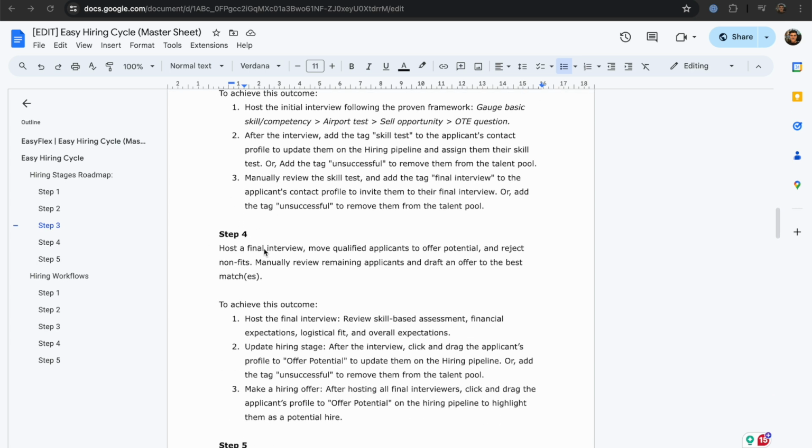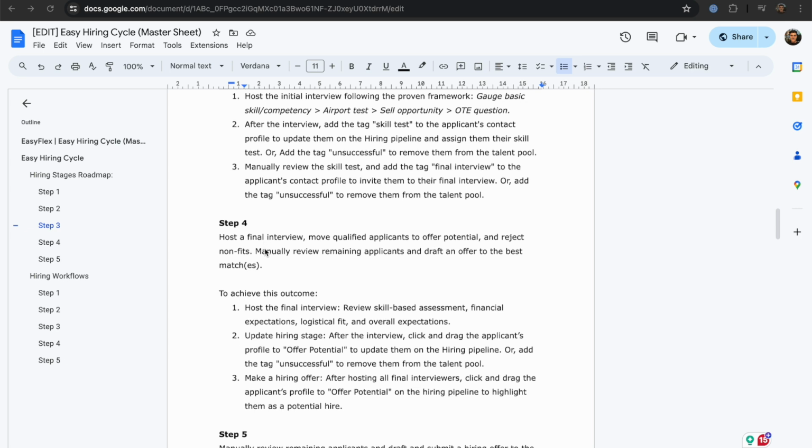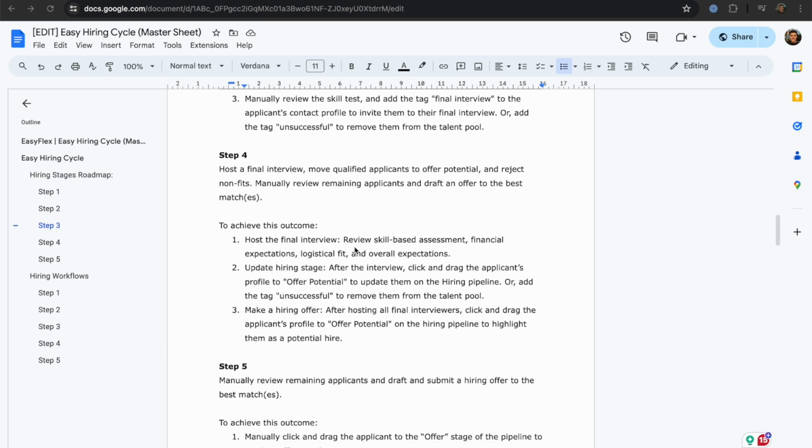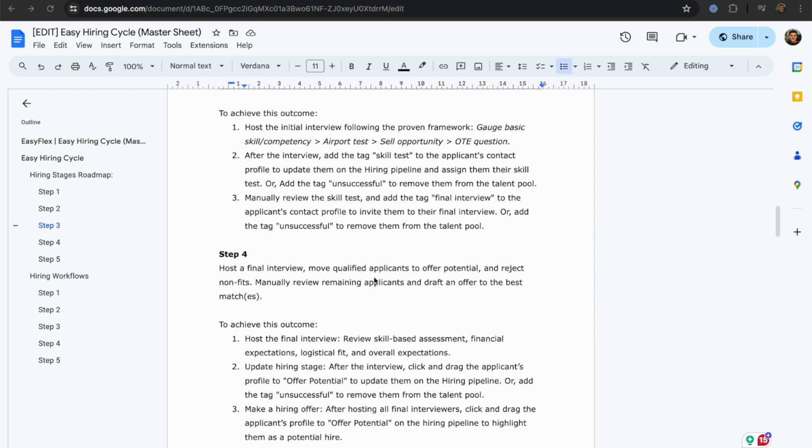Step 4, you want to host that final interview, move qualified applicants to offer potential, and reject non-fits. So here we're really manually reviewing the remaining applicants and potentially drafting an offer to the best match or matches. To achieve this outcome, we're hosting the final interview. Again, we're reviewing skill-based assessments. So whatever they submitted here, we want to review that first of all, then just go over the basics of financial expectations, the logistical fit of them being a new employee of yours, and just overall making sure that the expectations are aligned and they fit well with the culture, etc.